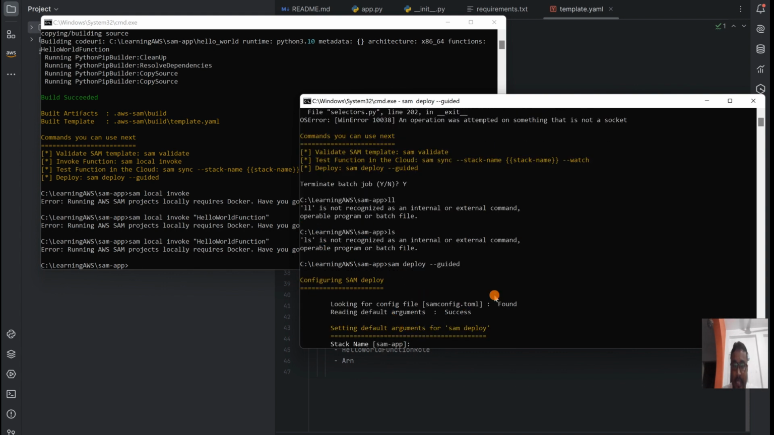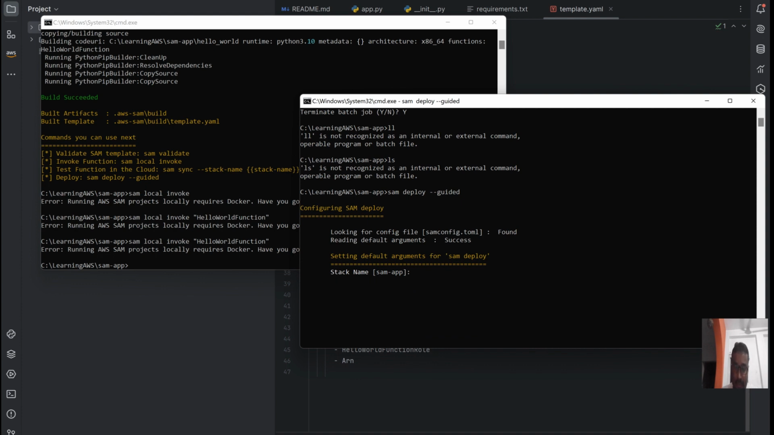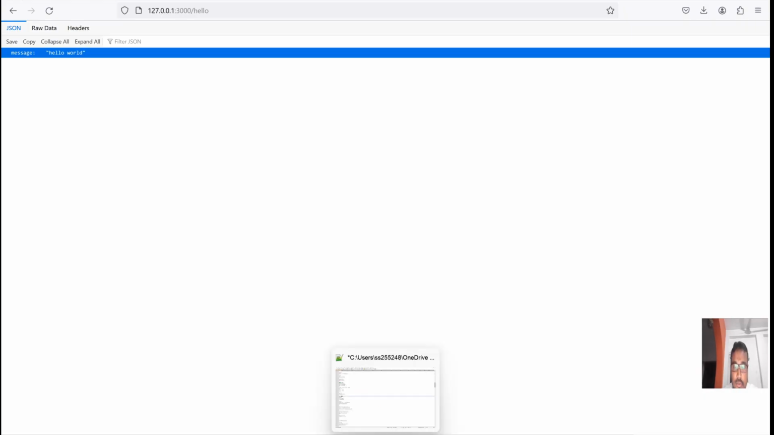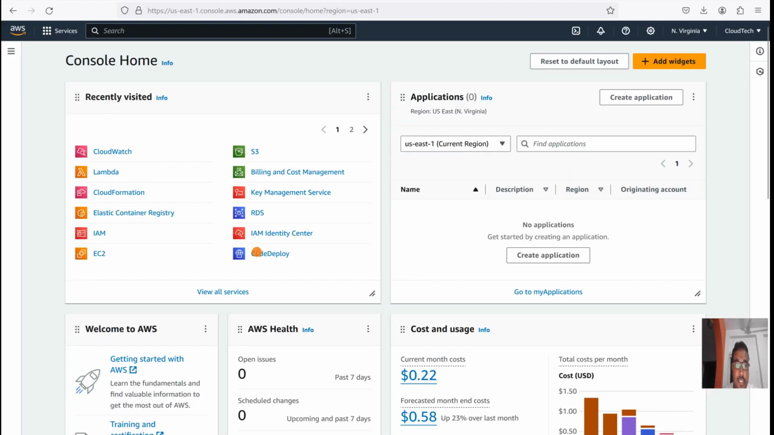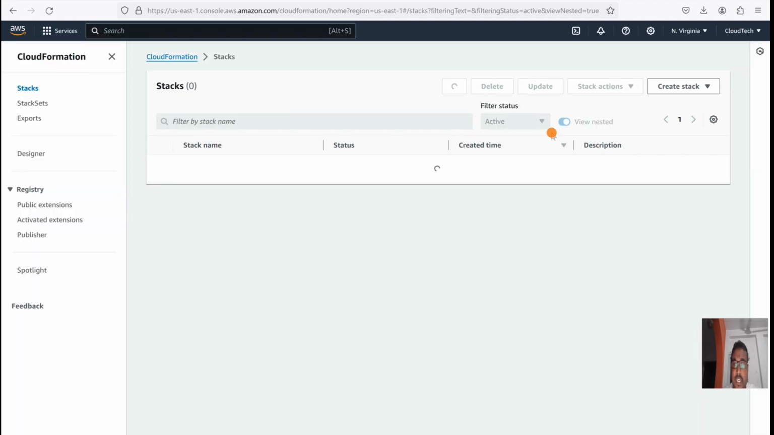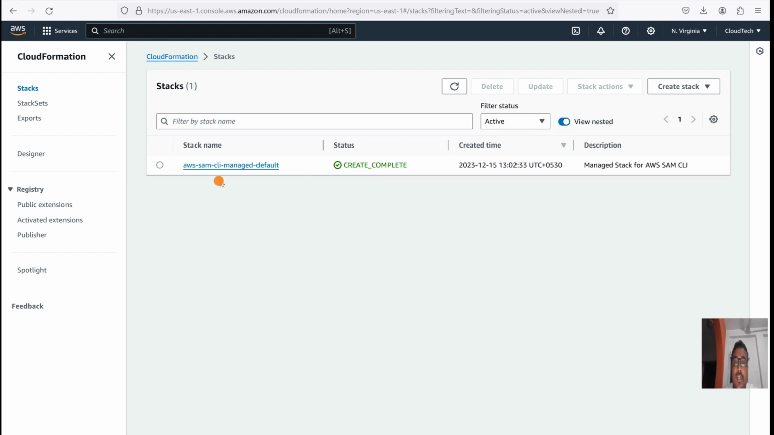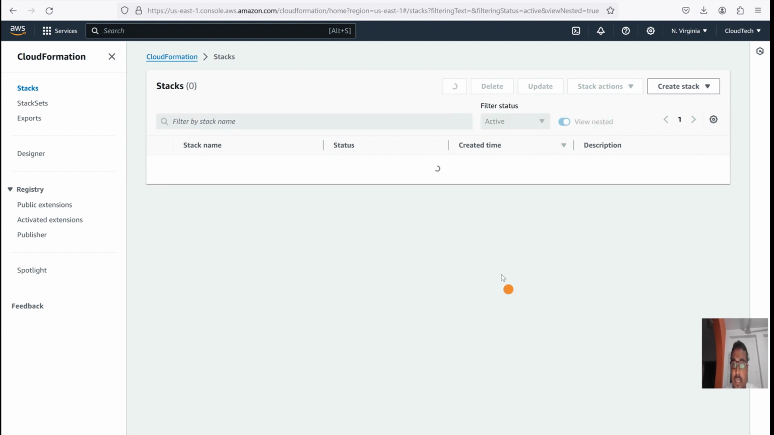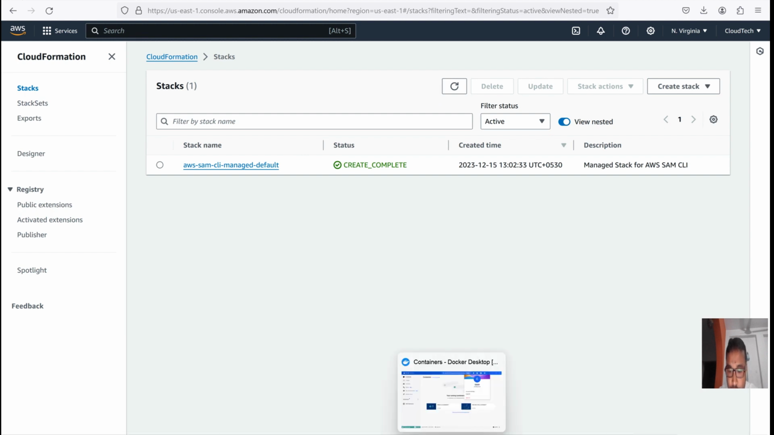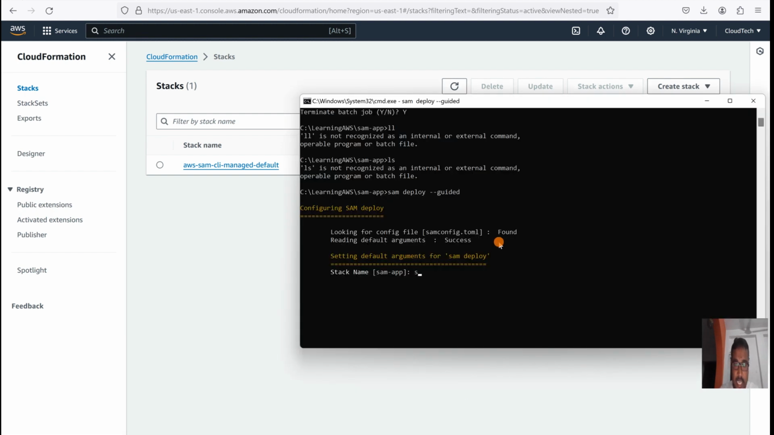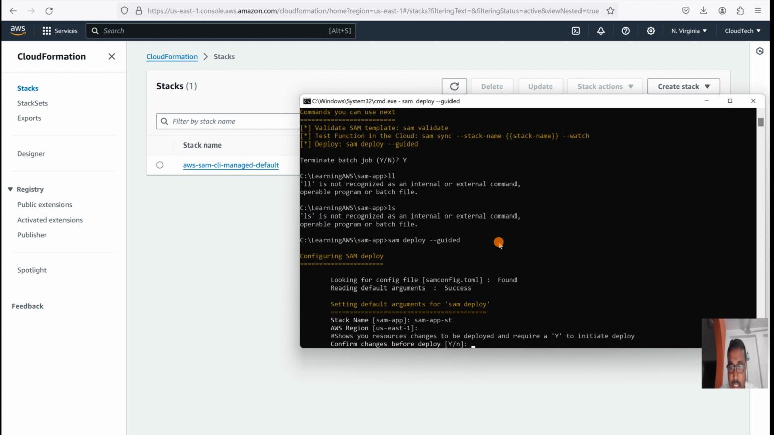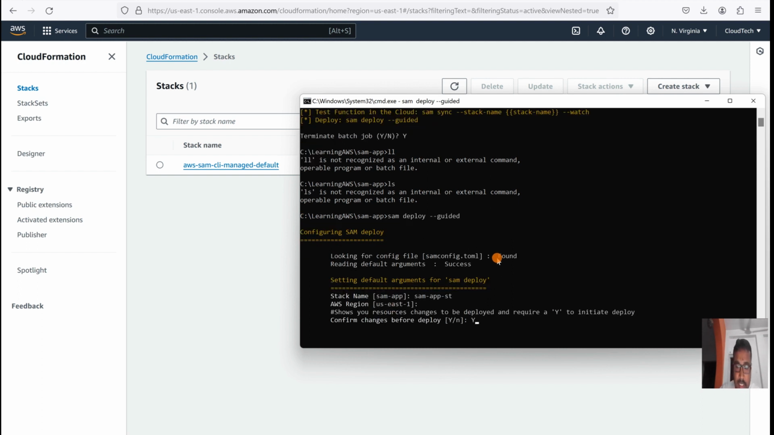Now our deployment has started, and it is asking what the stack name could be. Before that, let me show you what we have in our stack in AWS. Let's go to CloudFormation. If you go to CloudFormation, we can see our stacks here. We have only one default stack, which is SAM CLI, but let us create our own stack here. Let's just keep the name something like SAM-ST. And which region? This is our Virginia region, so let's select default and confirm yes.